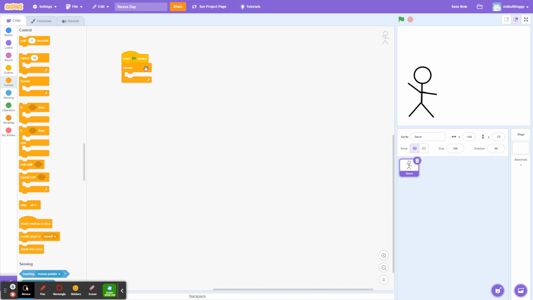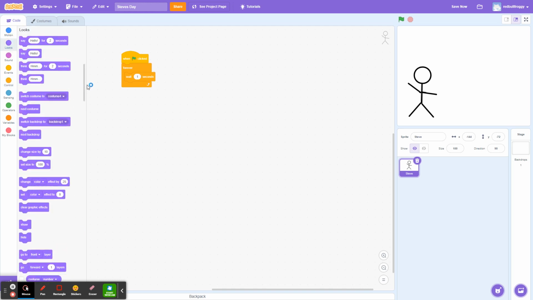Now, before I go to motion, actually it's looks, before I go there, I'm going to put a wait block in here. A wait block will allow me to control how fast Steve waves his arm. Without it, the computer does that, and we really don't want it to. So I'm going to go up here to looks, and I'm going to go to switch. I'm literally going to go next costume.